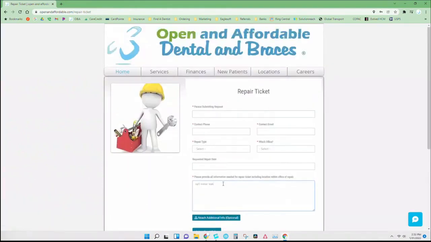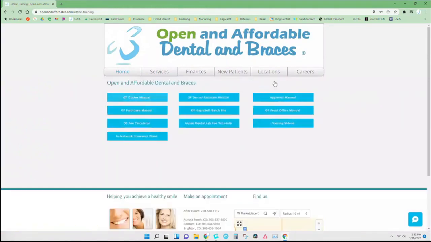They do have access to the lockbox, so they can get in on a day that you are not in the office, if your office happens to be closed or if it's on a Sunday, okay? Office training, super important. You can see the doctor's manuals, the assistant manuals, the front office manual. It's also the Kiel Eaglesoft batches here.